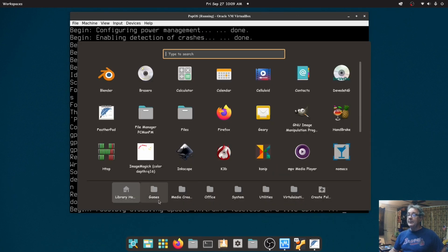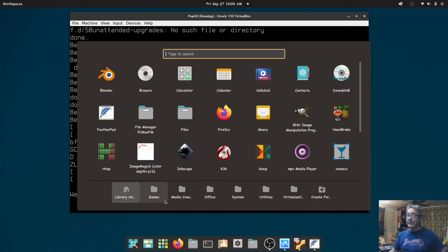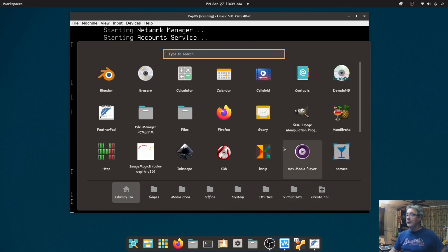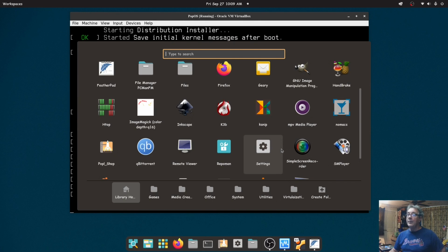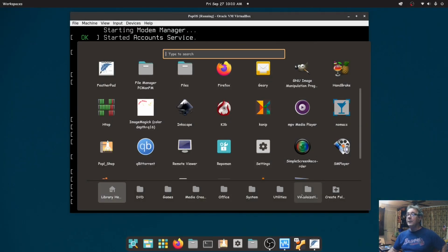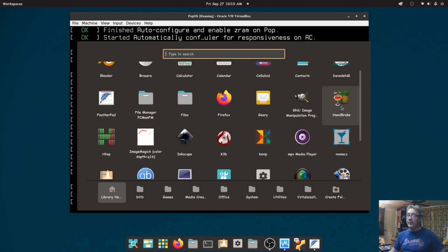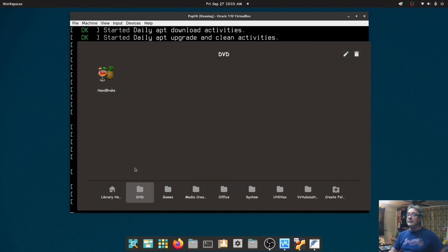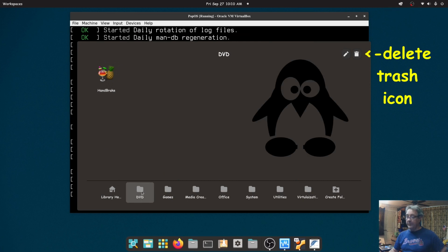When I bring this up and you see my categories down here, I added games, media creation, system utilities, virtualization. So let's see. I'm going to make one. Let's see what I can find. Let's just call it DVD. Press enter. Drag and drop that right there. And there it is. So I'm going to go ahead and remove that if I can. Nope. I'll have to do it some other way.